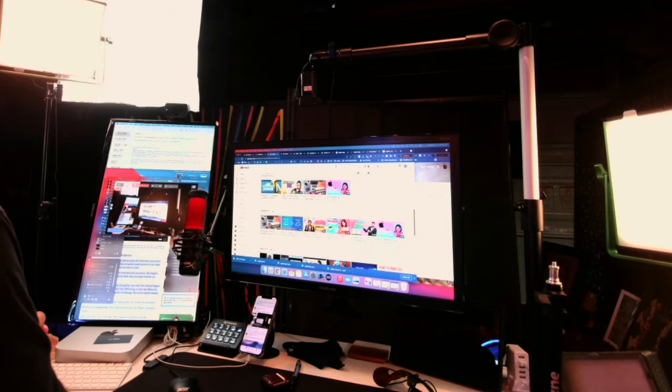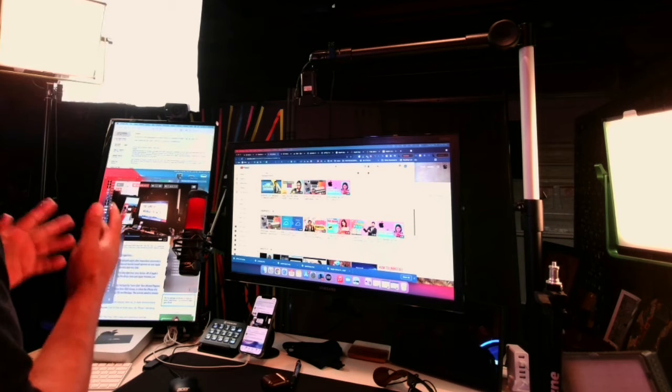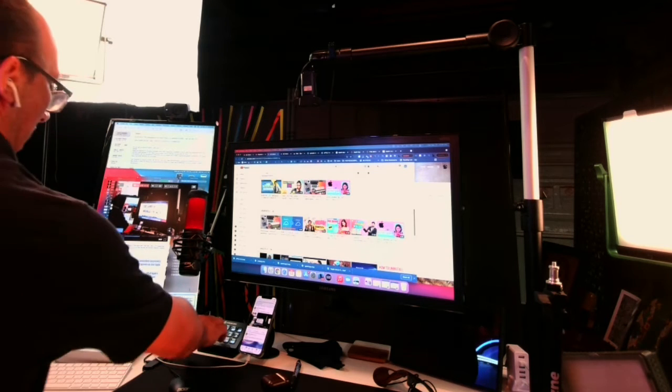Is it difficult? No. Lighting is probably the worst out of everything, believe it or not. You can do this with an iPhone. Lighting is the worst one, and I'm going to tell you why. Let me show you. Let me go back to my screen.